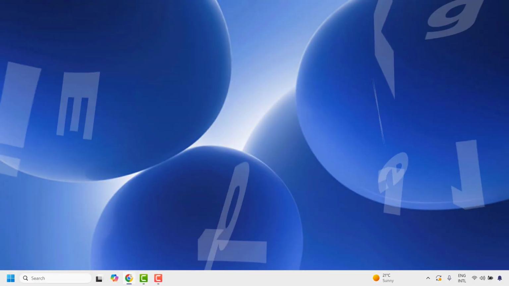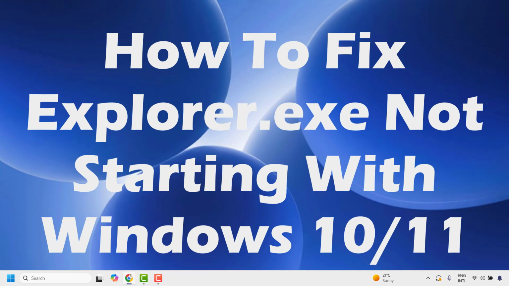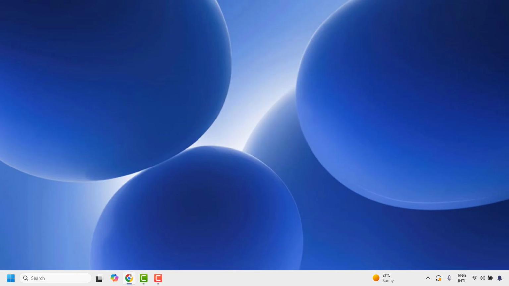In this video, I'm going to talk about how to fix if your Explorer.exe is not starting with your Windows. With this, what will happen is if your Explorer.exe is not starting with your Windows, the taskbar may not appear whenever you're starting your Windows. Now, there are a couple of steps to fix this issue.